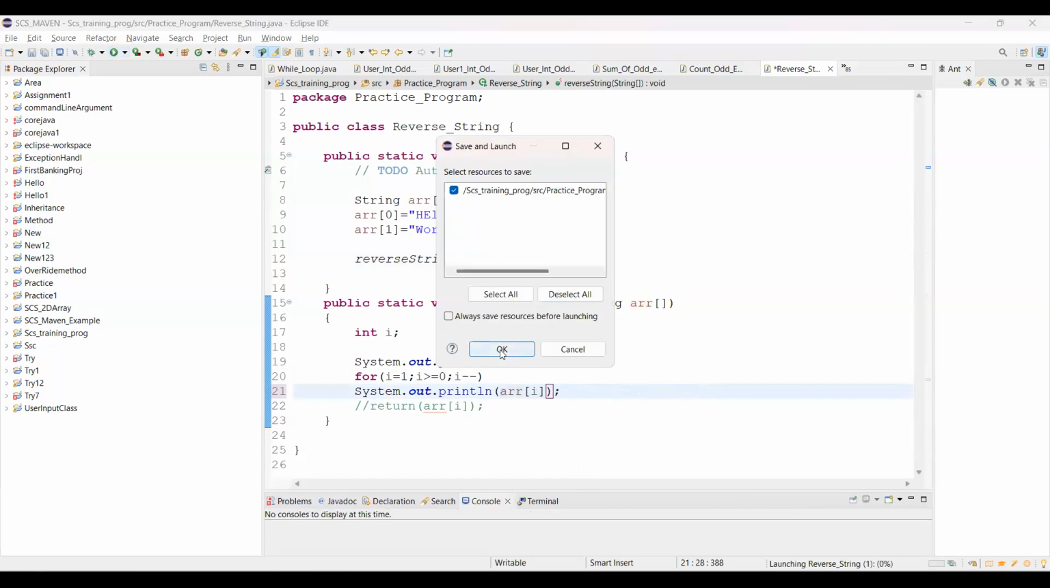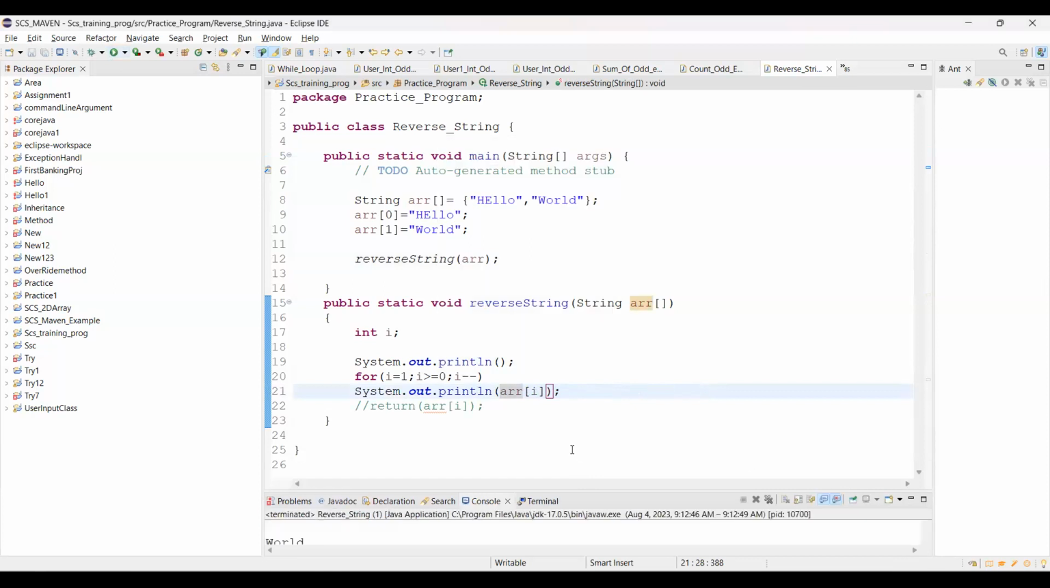So what you can do is just concat a space. No, cancel it. After that, no. Line number 21, give a plus. At the end, after arr of i, give a plus. Give double quotes with a space in between the double quotes. Yeah, now run.